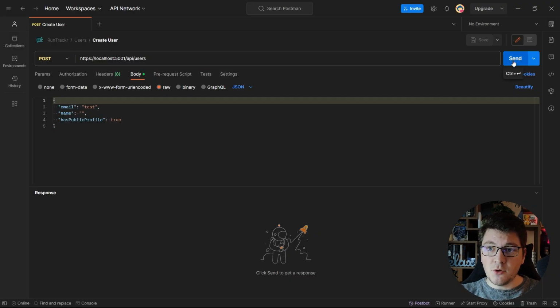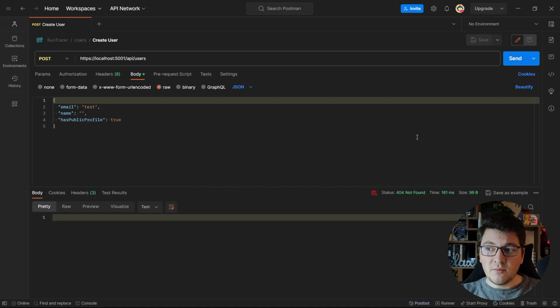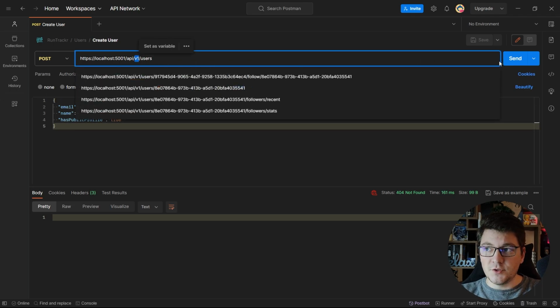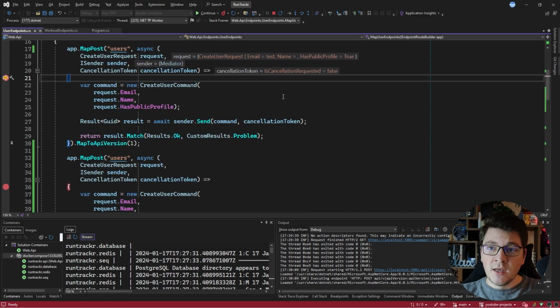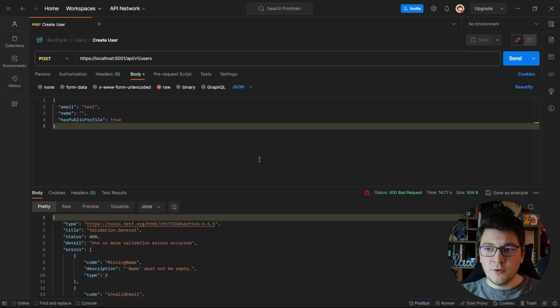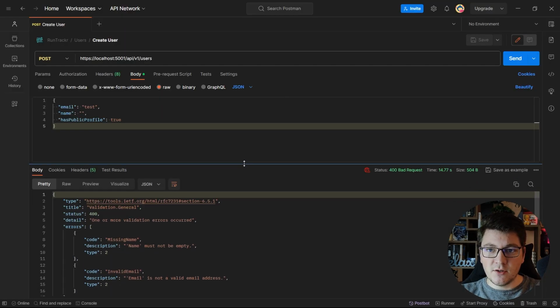Now I'm going to start my API, and let's try calling the old endpoint from Postman without specifying an API version at all. So if I hit send, I will get back a 404 not found response because there is no route configured on our API without an API version. But if we specify the API version explicitly, let's say I use the version 1 for this request and we send this request, you will see that we hit a breakpoint in the version 1 endpoint in the user endpoints class.